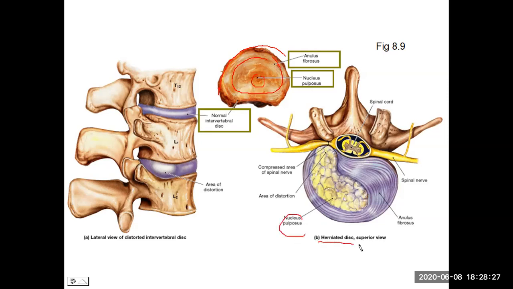And this final figure here, just FYI, is showing a damaged, compressed, or the word is herniated disc. And you can see how it's really bulging and distorted. So the nucleus pulposus, the inner deep portion, and the external superficial annulus fibrosus.